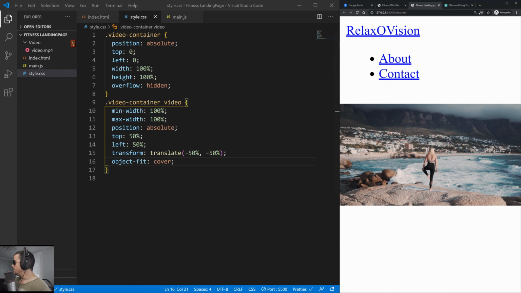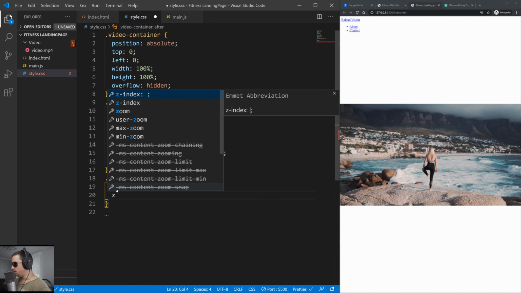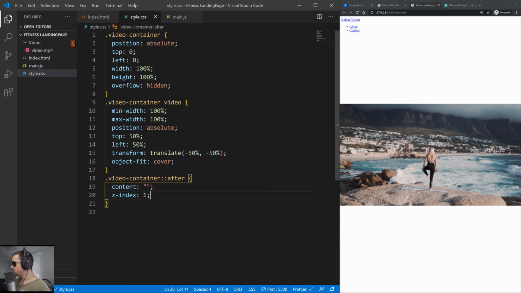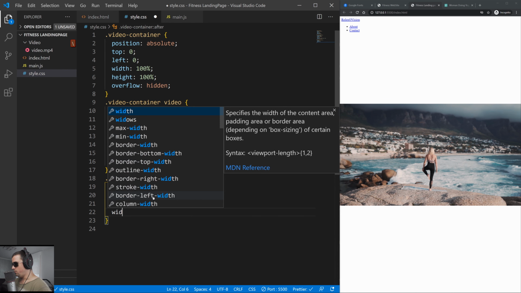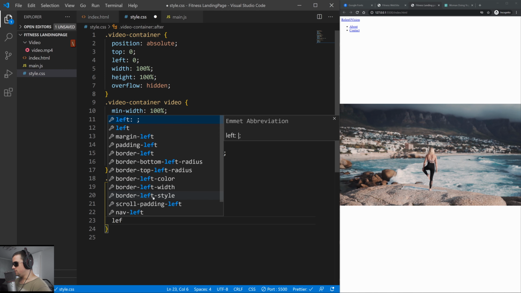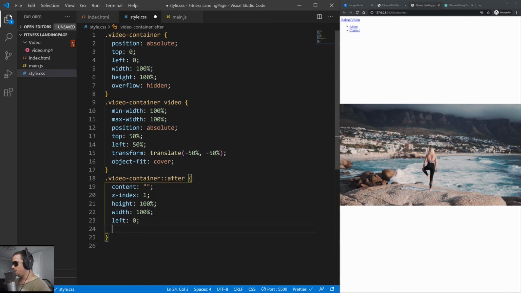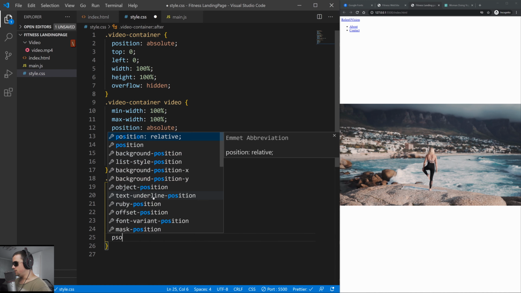Now I'm going to target the after with the pseudo class of after, so video container and after. And let me just delete this. I'm going to say that the content should be with a z index 1, so it should be over this. The height of 100% and a width of 100%. Now top and left 0 again. And position absolute.